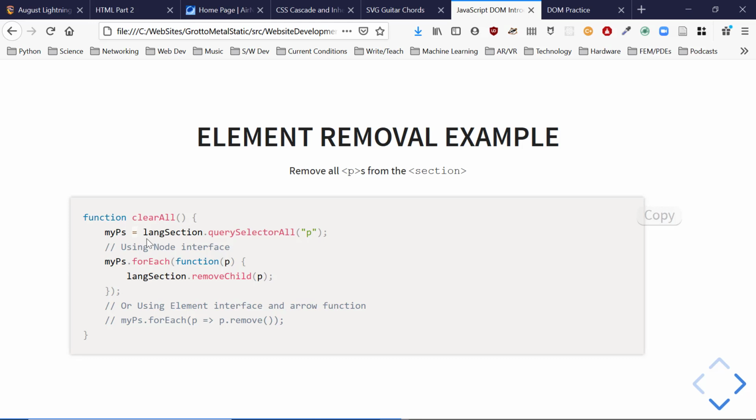Clear all. Language section. Query selector all. We get all the paragraphs in the language section. Then we go and iterate through them. Okay. My P's for each. So we go through all these paragraphs and we say, lang section, remove the P, remove the child. This is one of those functional interfaces. Okay, pretty nifty. Okay.